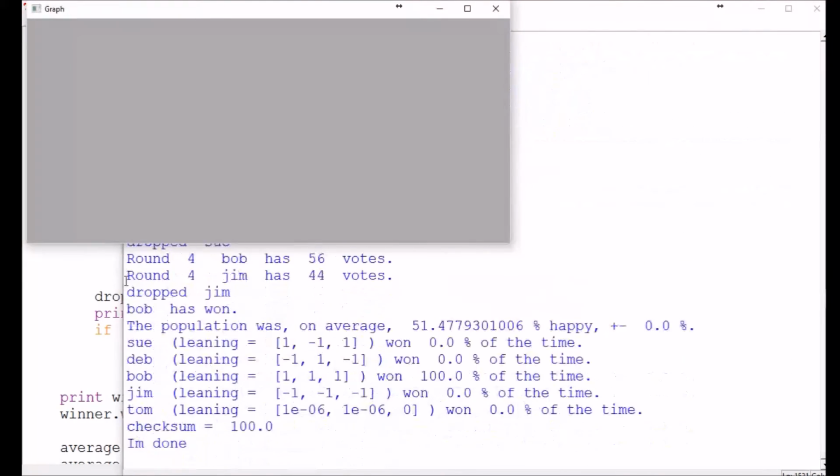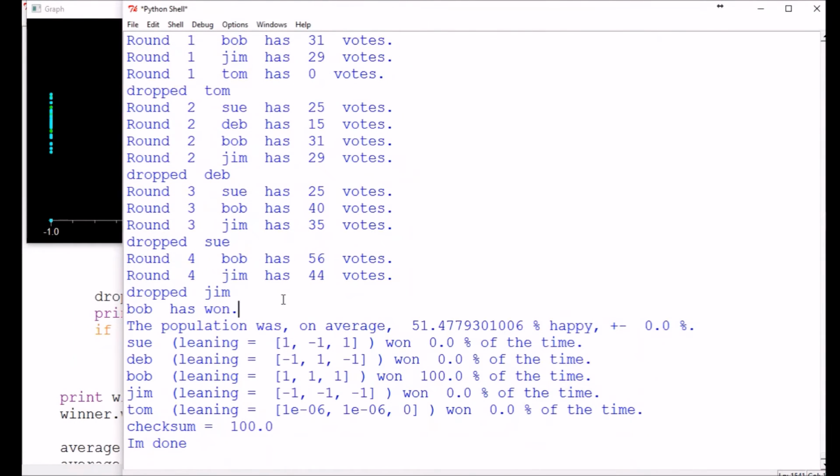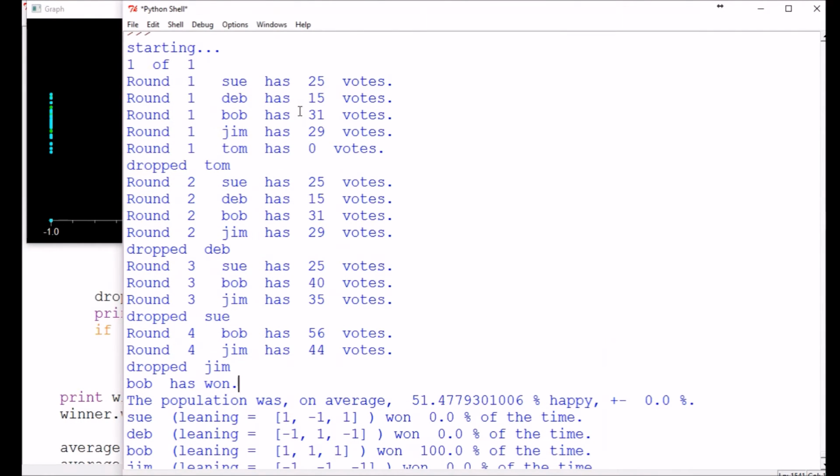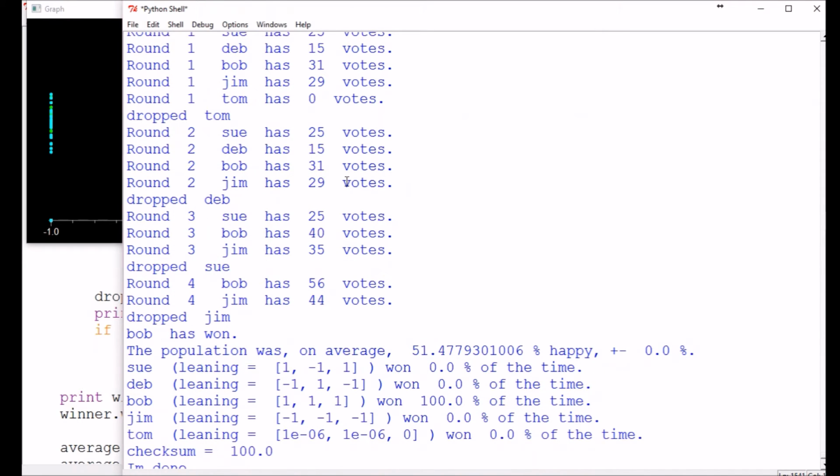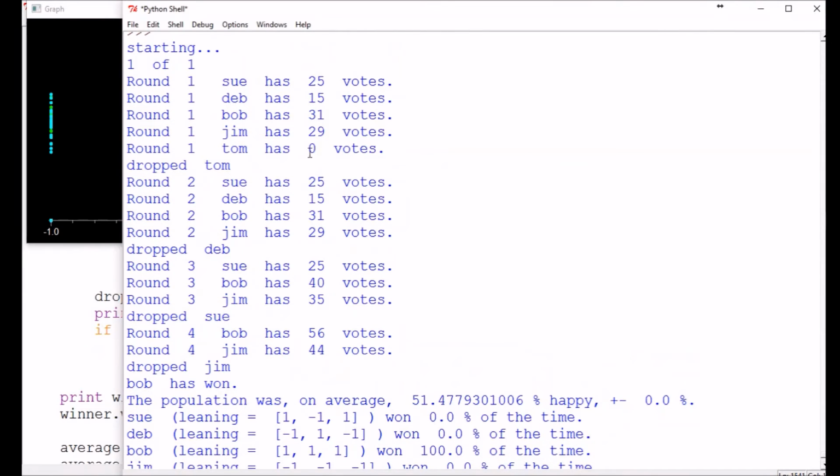One more time. Okay, so this thing proceeds through 4 rounds. Bob has the majority at the beginning with his 31 votes. Tom has to drop out of the race because he has 0 votes. It's at this point that we need to drop Deb from the race. Some of her votes go to Bob, some of them go to Jim. And then Sue has to drop out of the race, and hers split between the two. So we end up with Bob and Jim as our finalists. Bob and Jim did hold the majority at the beginning.